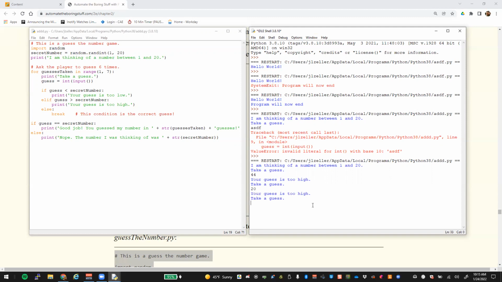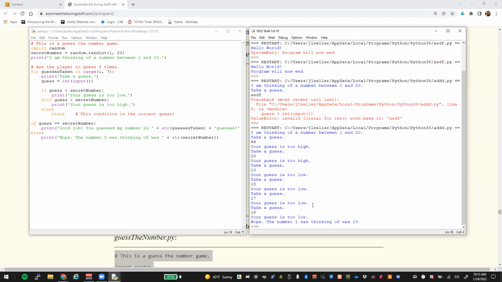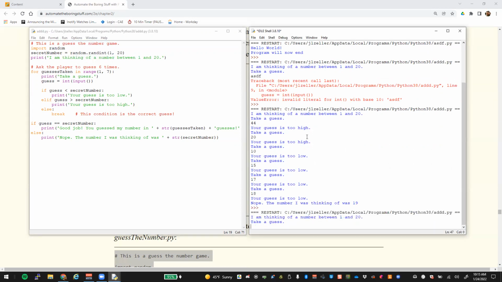Okay, we have 20, we have 10, it's too low, 15, too low, 17, 18. The number they were thinking of was 19. So we have 6 guesses, and we run through that. Does anybody know the problem with 6 guesses? What's that? Not enough? Or is it too many?